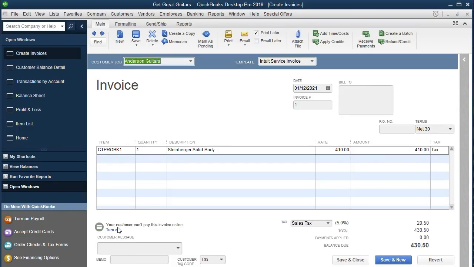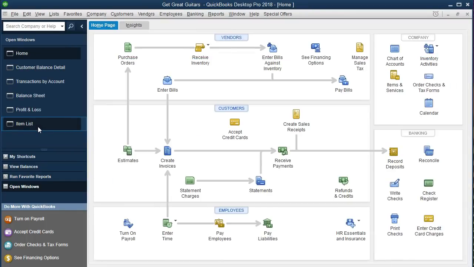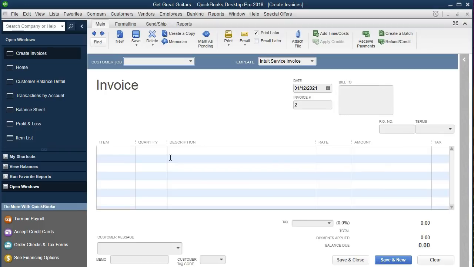We're going to do this one more time with one more customer. So I'm going to close this back out, and we're going to go back to the Home tab. Let's repeat this process with one other customer here. So we're going to create an invoice. This time it's going to be for Jones Guitar. We're going to sell a Gibson USA guitar.